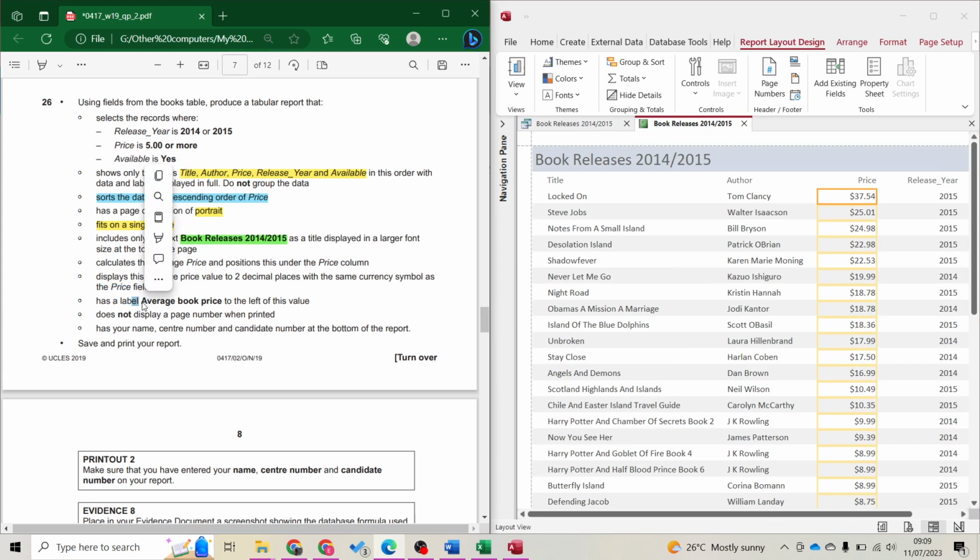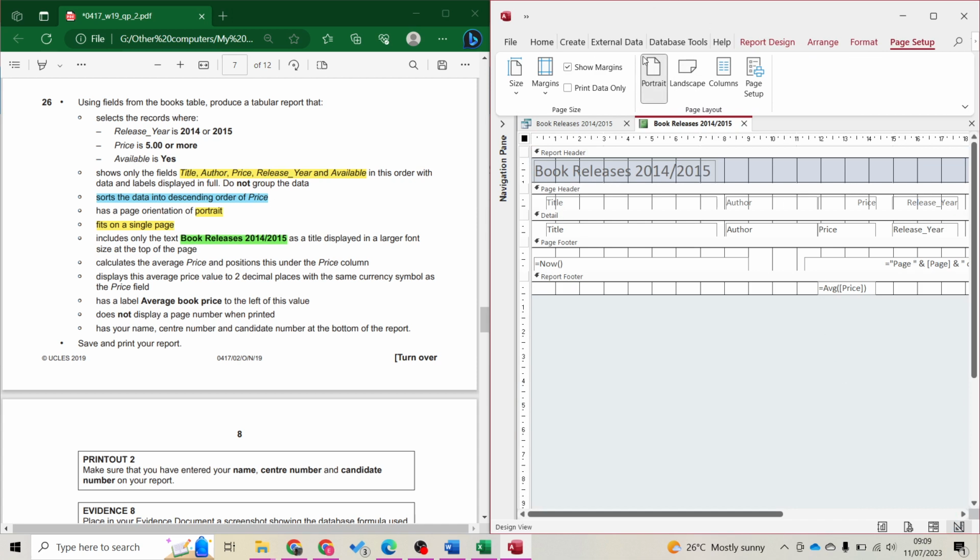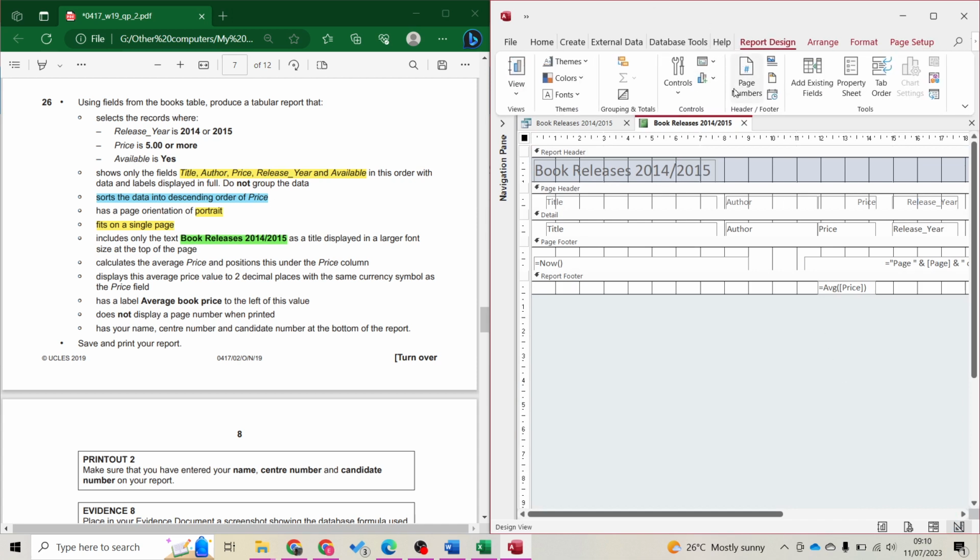Label average book price on the left of this value. Design view, report design, controls. The key is not to make any drastic movement when you are rearranging stuff. If you make too much movement to your labels, it will add space to the top and bottom. So it will increase the page number.